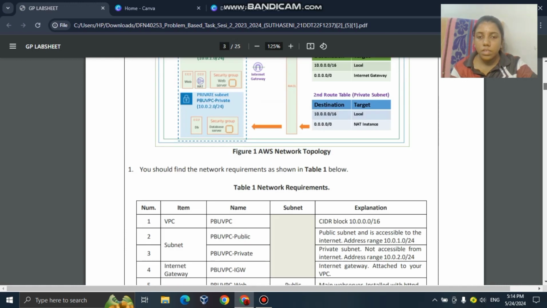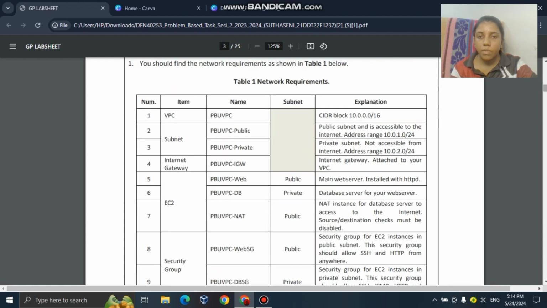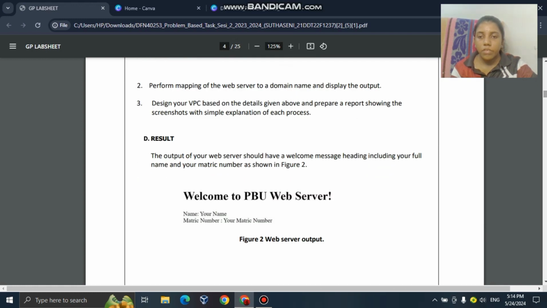So this is the AWS network topology for this problem-based task. And these are the network requirements, which has 12 items we have to do in this problem-based task. So the result is we have to get the output in the web server, which is with a full name and a metric number.